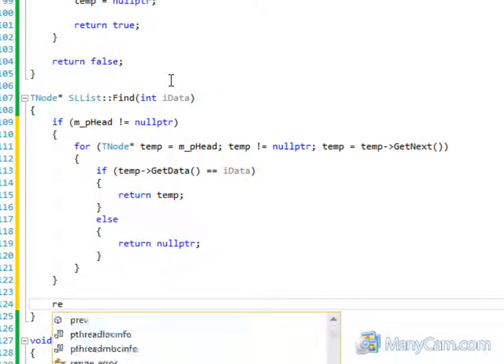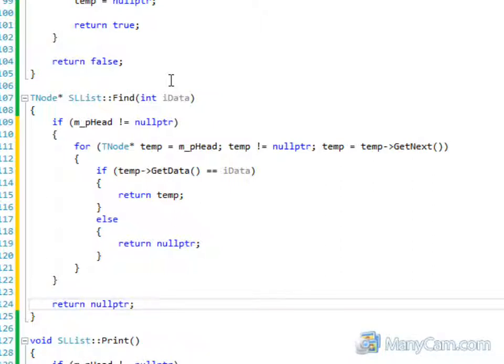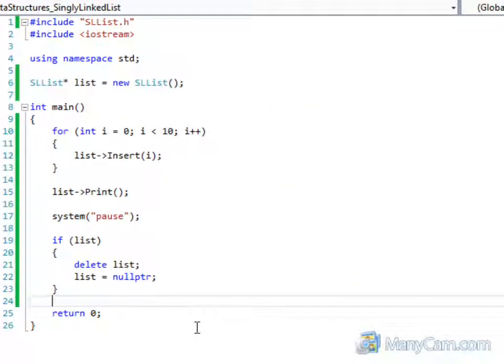And if it gets to this point, that means there is nothing on the list, so we return an empty, a null pointer. And that is it for this. That is that. Now let's check our functionality.